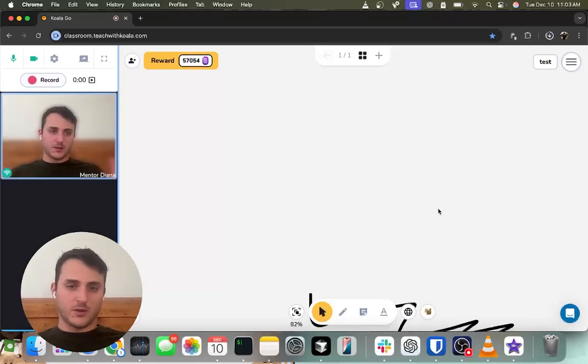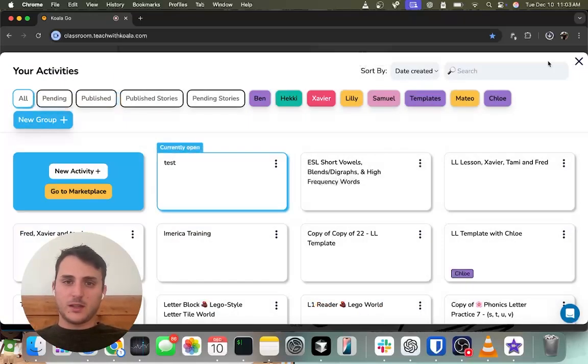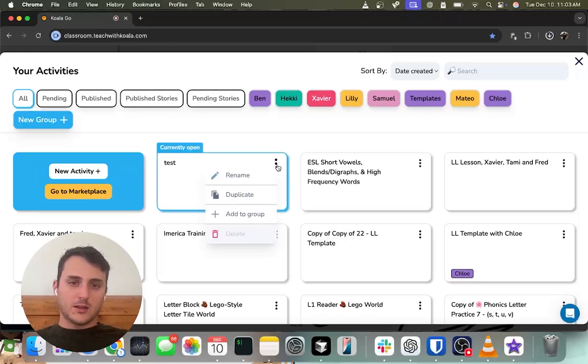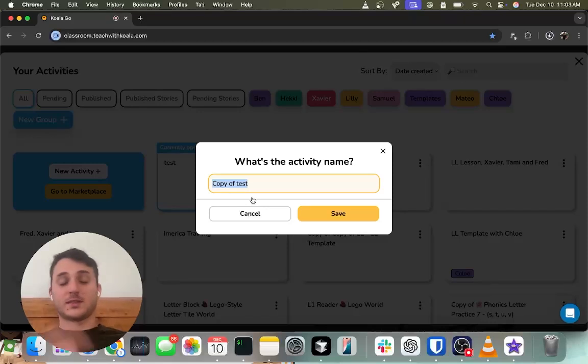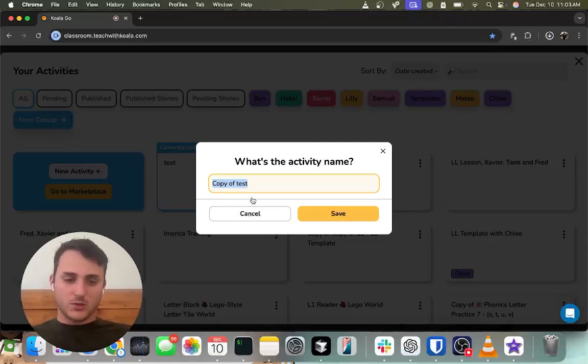Just a few minor things here and there, such as if you click on your activities, and now if you click the three dots here, duplicate, it automatically prompts you. This sounds silly. We should have had this a long time ago, but I'm glad we have it now. It automatically prompts you with what name you want for the copy, instead of just creating a copy of test, and then you have to go in the menu and change the name again, which is kind of a hassle if you want to do that a lot. So hopefully that makes it a little bit easier, so you can now name it whatever you want, and it'll save with that name.